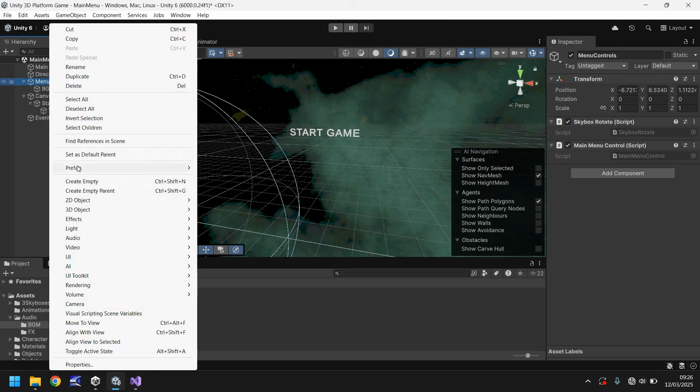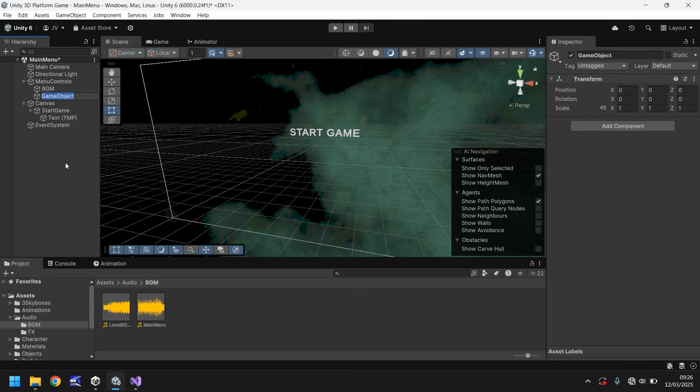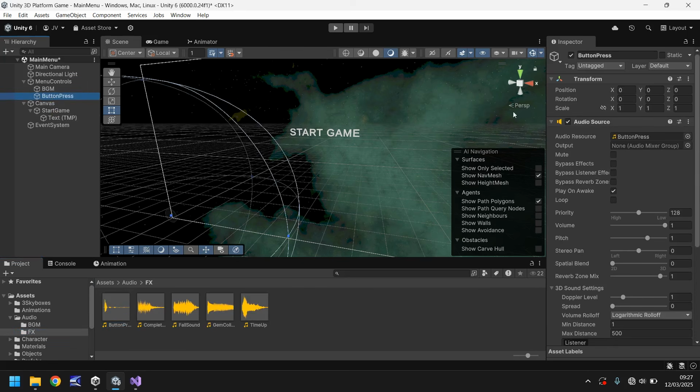Then what we'll do is go to menu controls again, right click, create empty, and we'll call this button press, and then drag and drop the sound effect of button press onto there, and untick play on awake. So we only want this audio sound to trigger via script. We don't want it to play on its own. And we'll do that via the scripting a little later on in this tutorial.